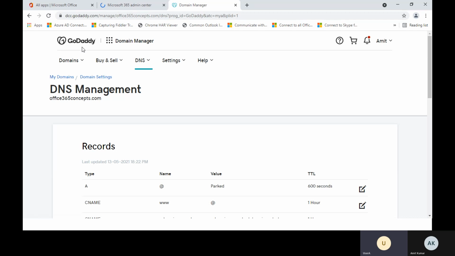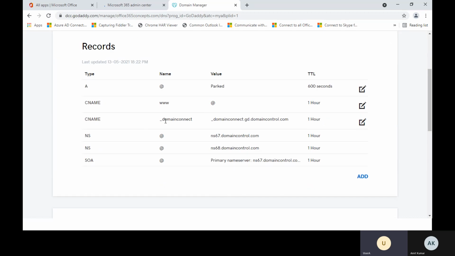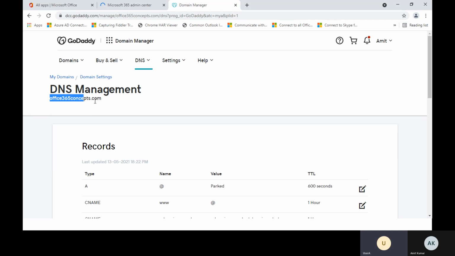So this is the GoDaddy website from where I have purchased my domain. The name of the domain that I have purchased is office365concepts.com. As of now, I am under DNS management, where I can see a couple of records which are already published for my domain, right? So here we do not see a TXT record, we do not see an MX record, and we do not see the CNAME record, which has the value autodiscover.outlook.com, because I haven't added this domain as of now in my Office 365 tenant.